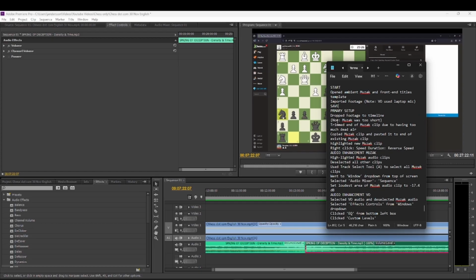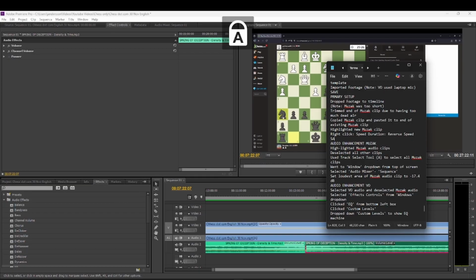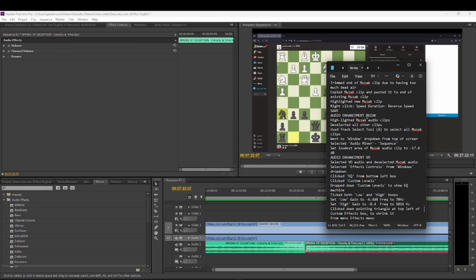Music was too short. Trimmed end of music clip due to having too much dead air. Copied music clip and pasted it to end of existing music clip. Highlighted with a capital H. Highlighted new music clip. Right click, speed duration, reverse speed. Audio enhancement music. And then we're going to do save. Audio enhancement.